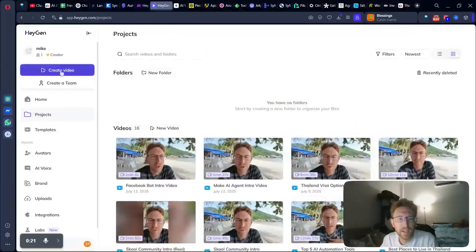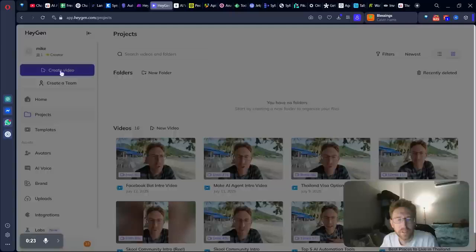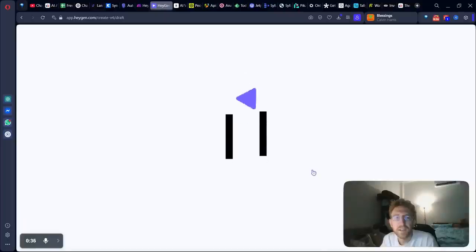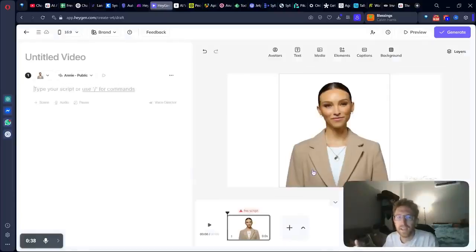And if I want to do that, I can just come on up to create video right here. And then first of all, you'll need to select either portrait or landscape mode. In this case, I want to create another one for my YouTube channel, so I'm just going to select landscape video. And that will open up the AI Studio video editor.